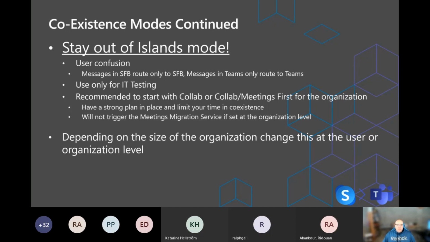Depending on the size of the organization, the user organization level changes. If you have maybe a 20-person organization, flip that switch, get everything migrated over, and start moving those coexistence plans quicker. But if you're a larger enterprise, make sure you're doing that with identified groups from the FET.